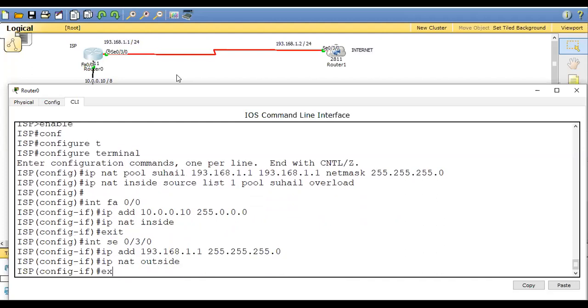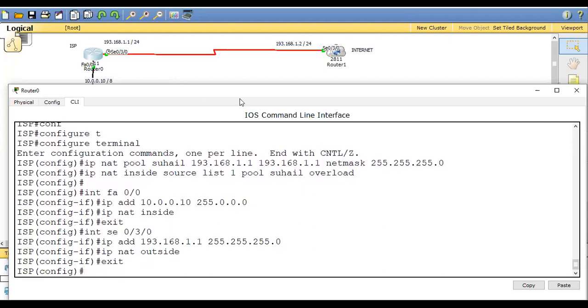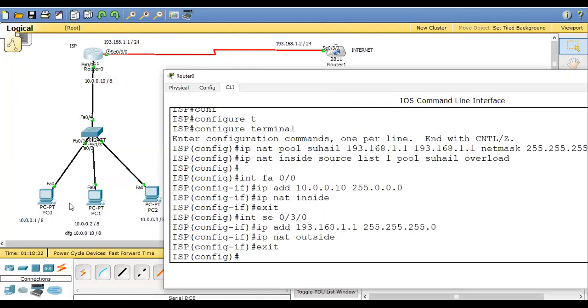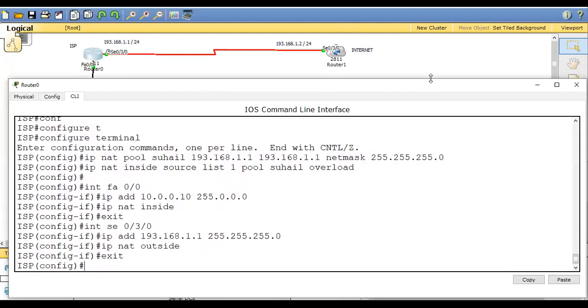All right. Now I have to create a list because I don't want to allow everyone to come to my network, and I'm going to convert that IP into the public IP address, right? I want only my customer to come. And my customer is having a range of 10 network, right? So what I will tell my router is, hey router, don't convert anyone, just convert only the IP address which is coming from 10 network. So to do this, we have to create an access list.